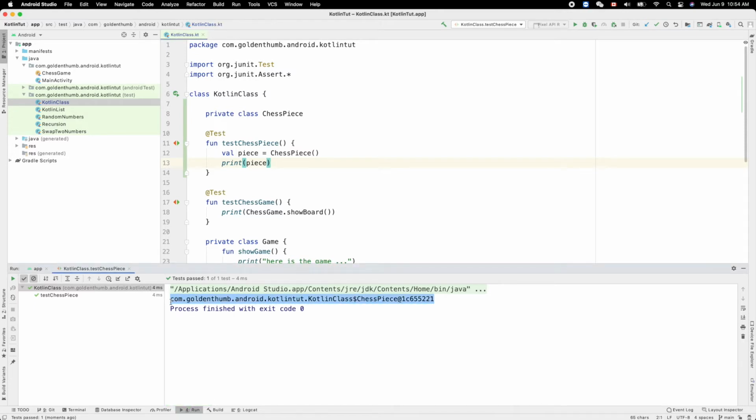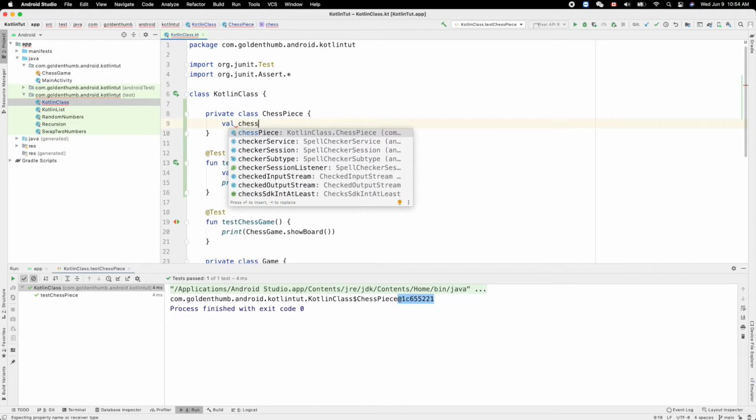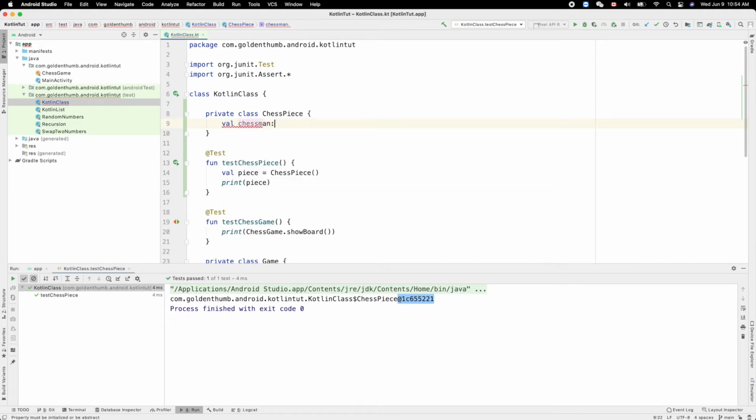What is that? This is the memory reference, right? Like this object at, this is the memory reference inside the computer. So now how can we add properties to this class? For example, if we add the property piece, piece has chessman, for example, a string, right?